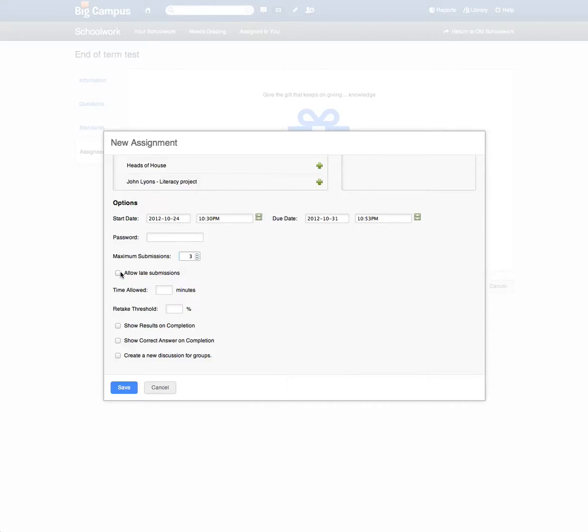Obviously I put more questions in. I'm not going to allow late submissions. I can also set a retake threshold. So any student that scores less than 80% will have to retake it. I do want students to see the results when they complete it, but I don't want them to see the correct answers, and I don't want it to form part of a discussion. So those are all my options there.